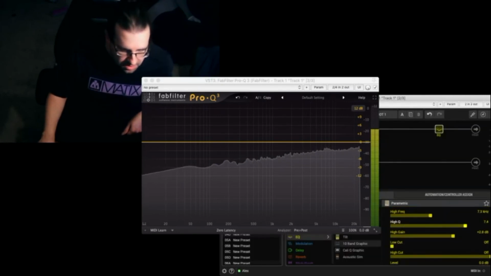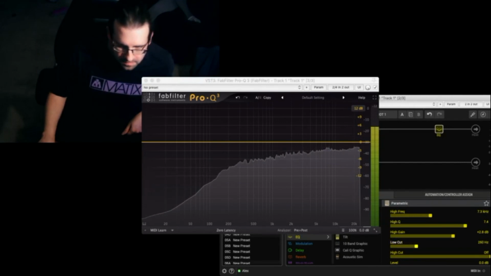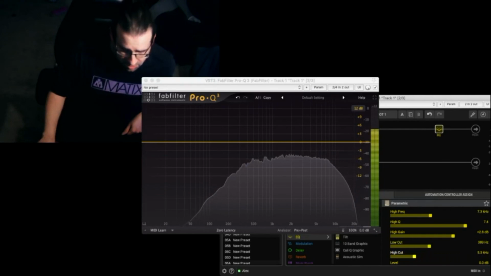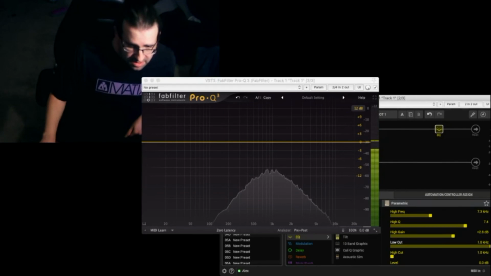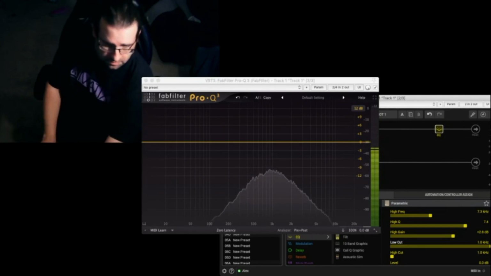And of course, on this EQ, there's a low cut, which rolls off everything, and a high cut rolls off everything in that direction. Then it sounds like a telephone.